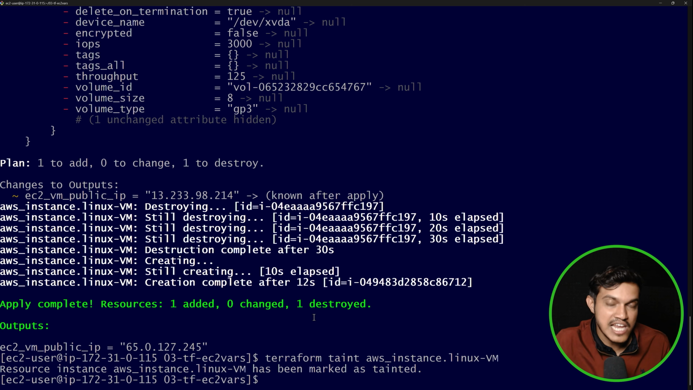Now, once the resource gets created, if for some reason you want to delete and recreate the resource without manually destroying it and deleting the Terraform state file and all, then you just have to taint it. After you mark that resource as tainted, if you run terraform apply, it will automatically delete the existing resource and recreate a new one. I hope you have understood the difference.